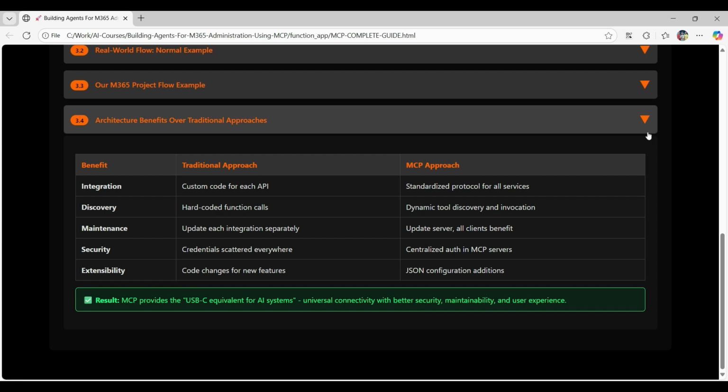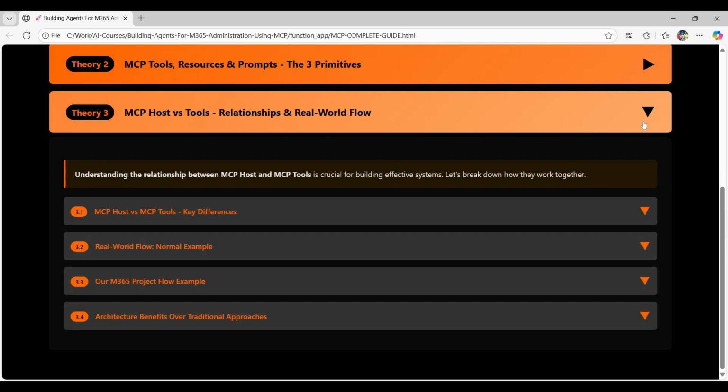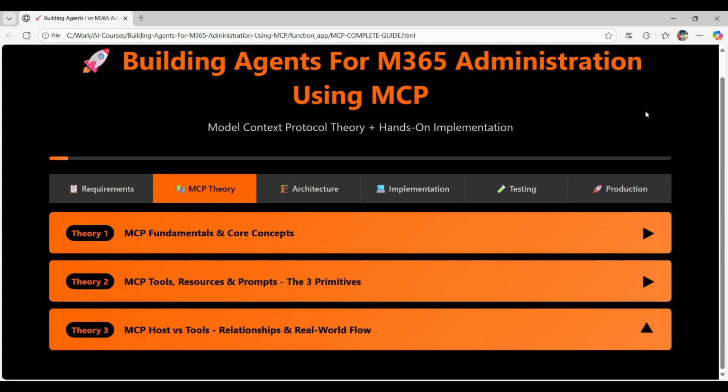You've now got a solid understanding of the fundamentals and how MCP ties everything together. In the next session, we'll move one step further and dive into the architecture details of our MCP project, breaking down each component, its role, and how everything connects in practice.